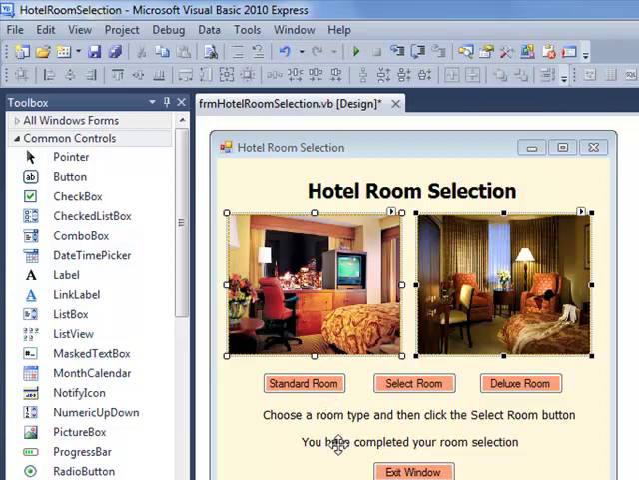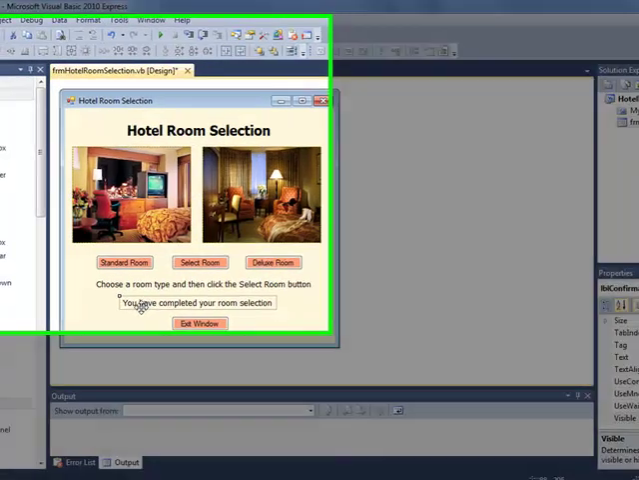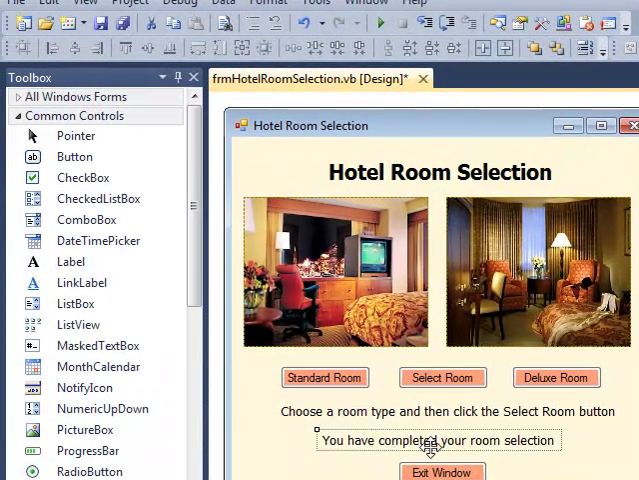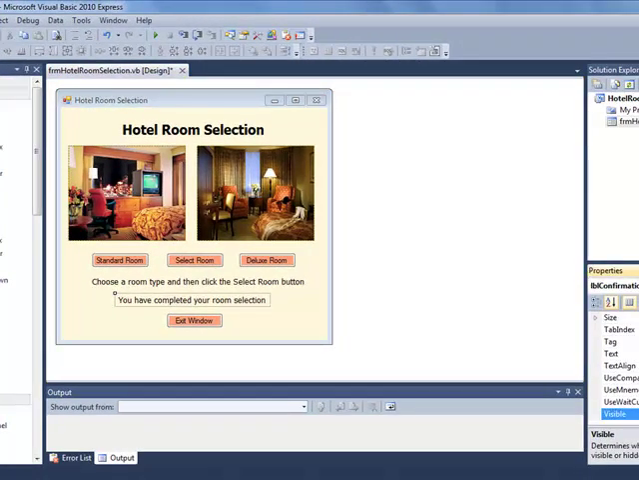Now, we need to also set the confirmation, okay? You have completed your room selection. We don't want them to see that, because obviously until they've actually selected the room, we don't want them to see this, right? We don't want them to be able to see that until after they've selected their room. So we want to do the same thing. The visible property, we want to set that to false.